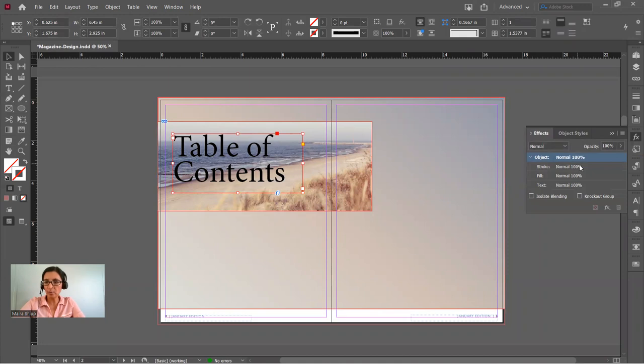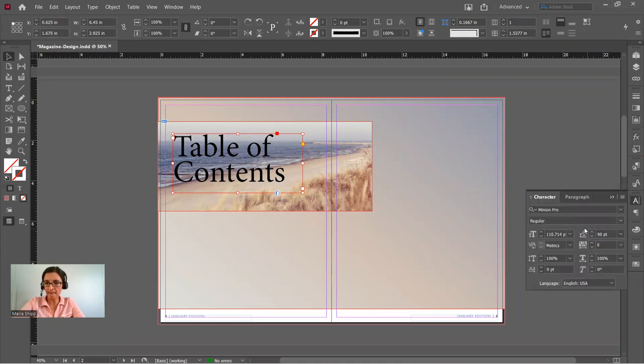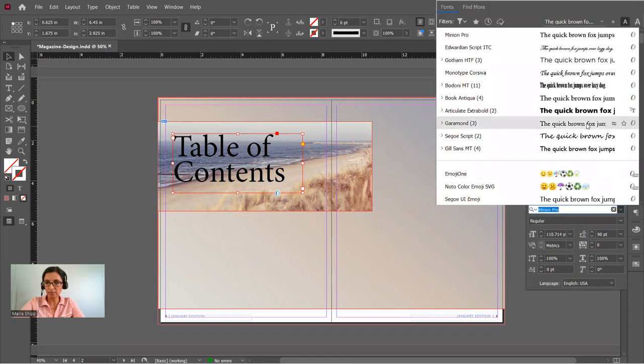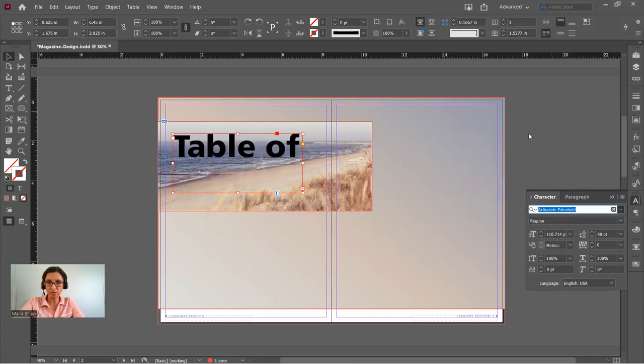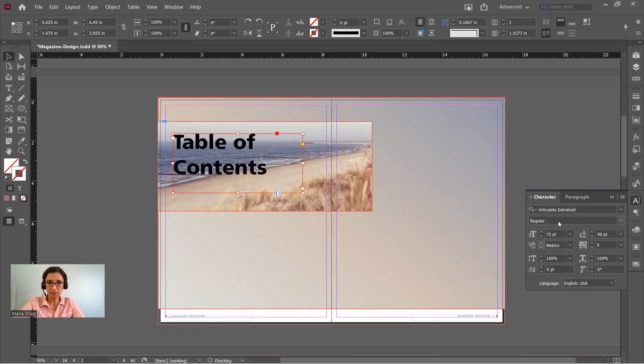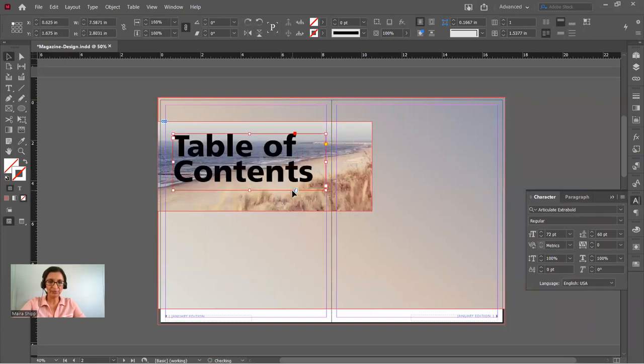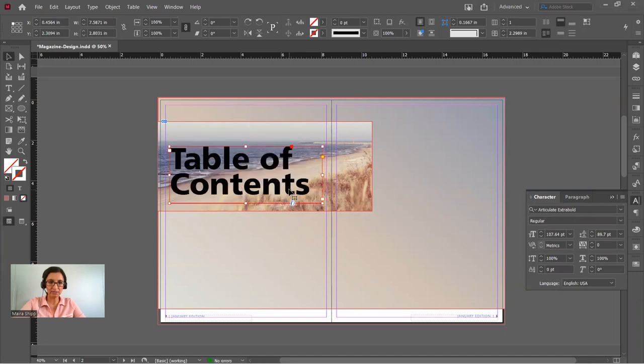But if I wanted to make this a really bold font, let's try this one. And let's make it. Okay. What I'm about to do, it needs to be a bolder font so it can come through.